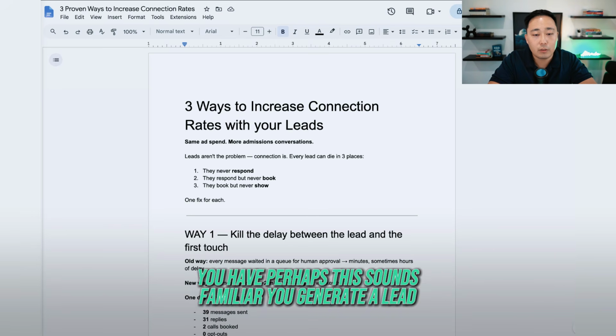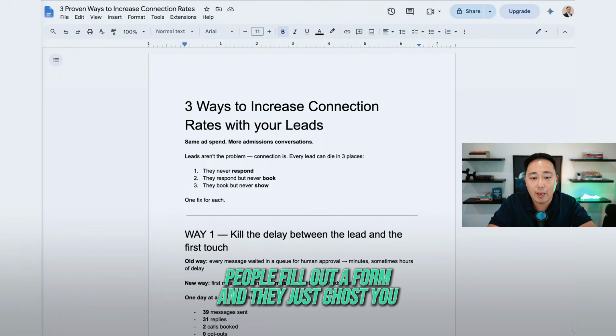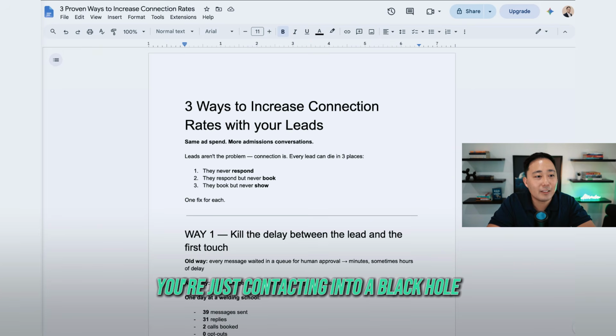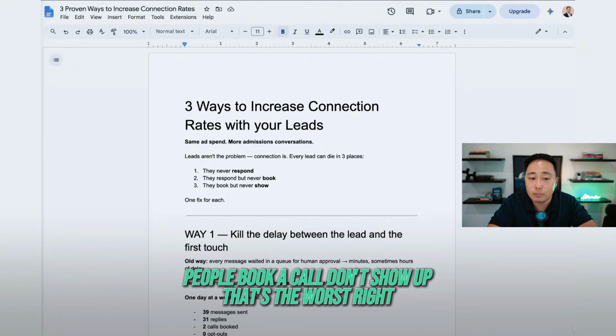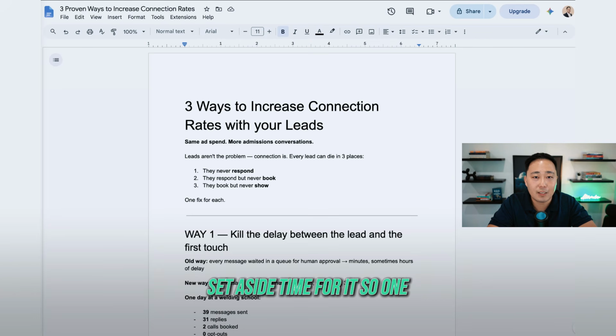Perhaps this sounds familiar. You generate a lead, you run some form ads, people fill out a form, and they just ghost you. They never pick up your call. They never text you back. You're just contacting into a black hole. You're not even sure why you're doing it. Worse yet, people book a call and don't show up. That's the worst, right? Because your team is anticipating a call and has set aside time for it.